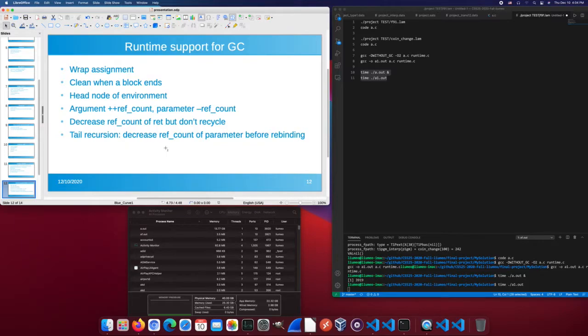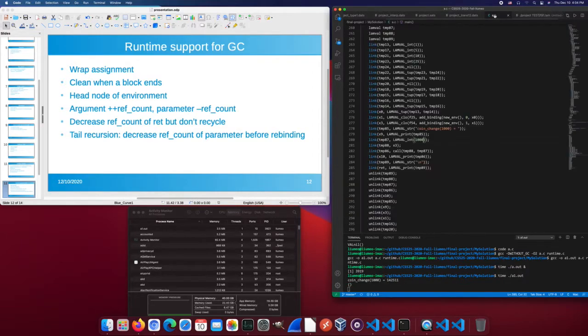The approaches to collect garbage by reference count is ref assignment. We increase the ref count of the value. Clean at the end of block. We decrease the ref count. If it reaches 0, we free it. Tuple and closure are freed in recursive manner.